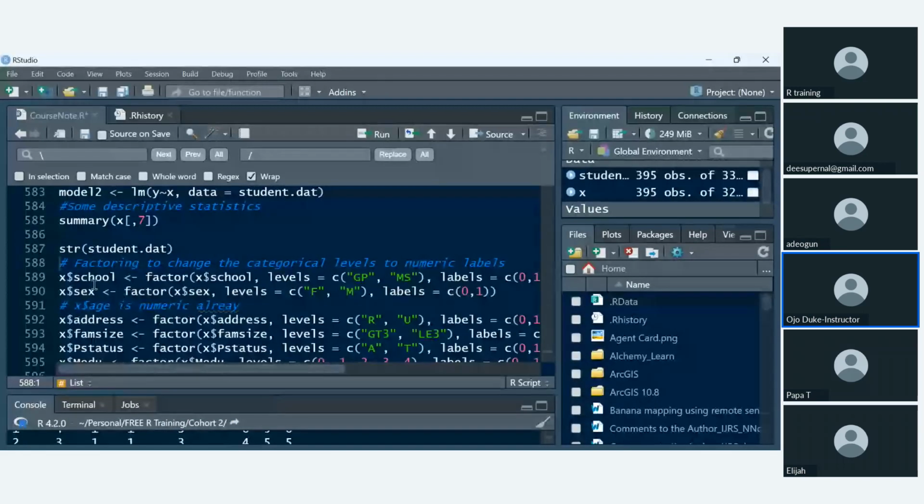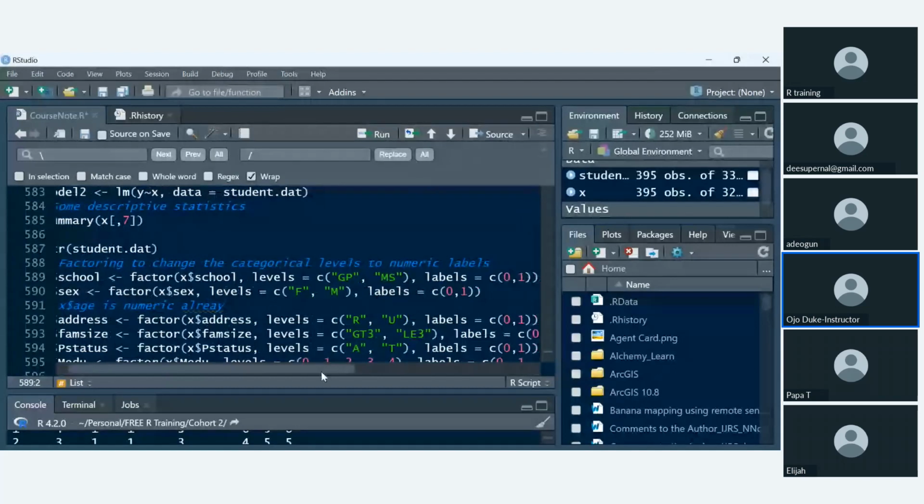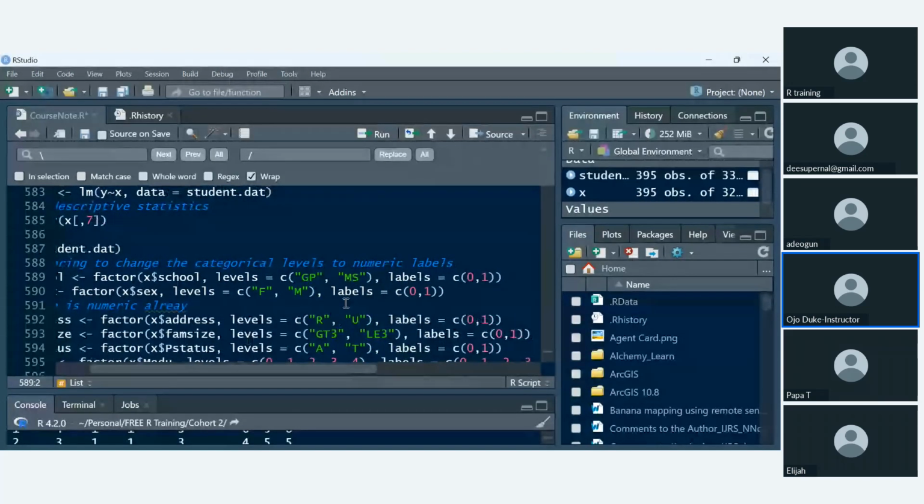So we are picking the columns one after the other now. How are we doing that? We're picking this column, school, and we are factoring it. What are the levels of values inside already? We have two values, GP and MS. We are changing the way it should appear in the data to 0 and 1. GP will become 0, MS will become 1. That is what we are doing here.